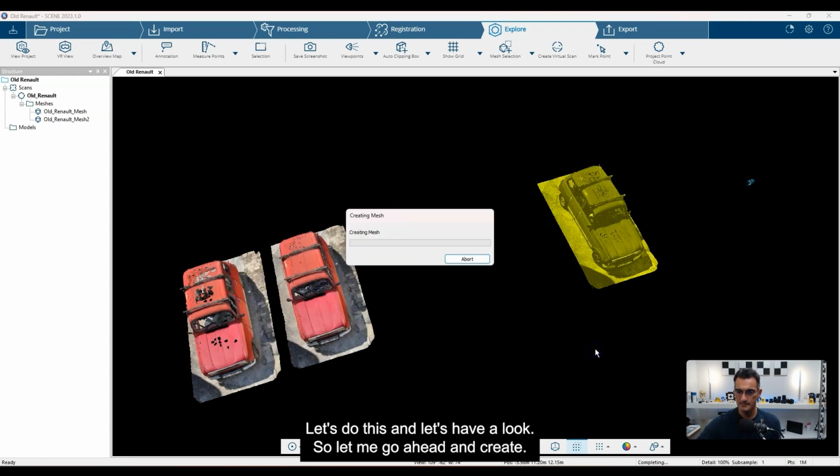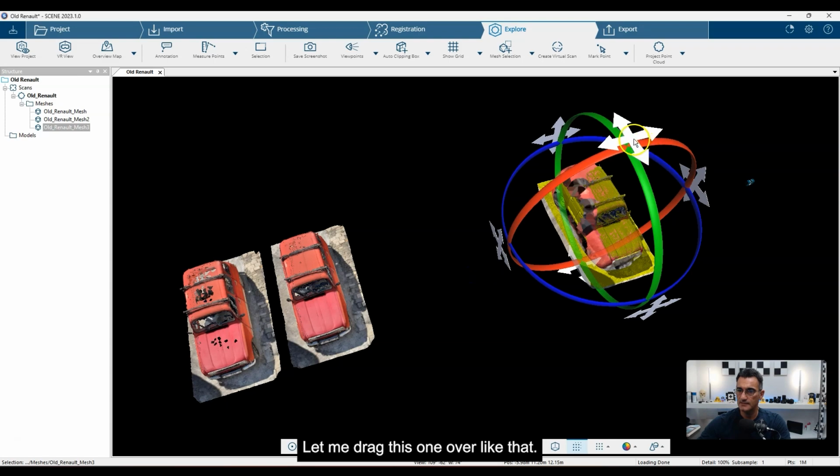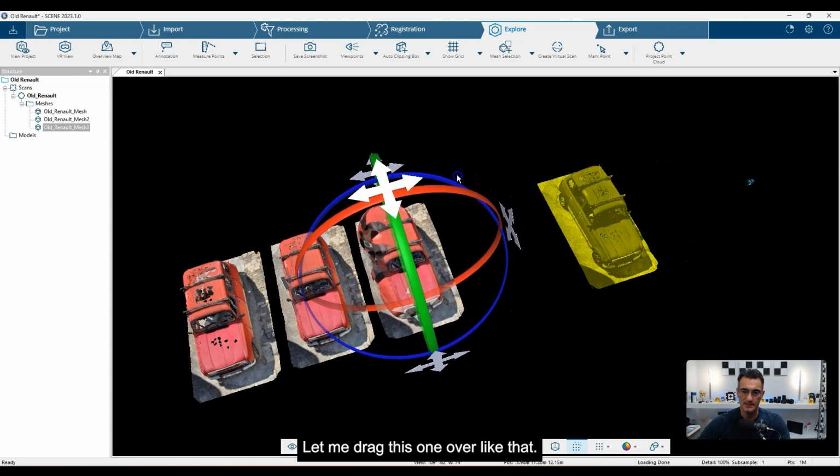So let me go ahead and create. And while that's cooking, we'll see what happens and what it looks like when we get back. Okay, this one is done. Let me drag this one over like that.